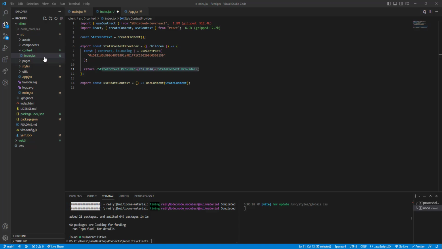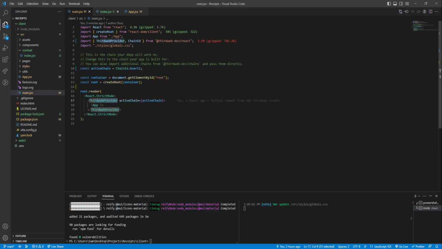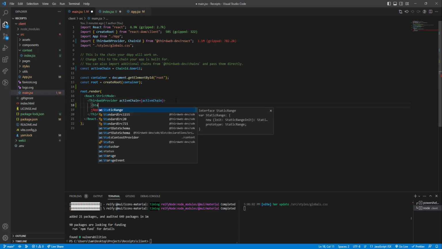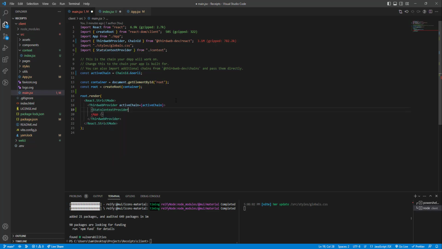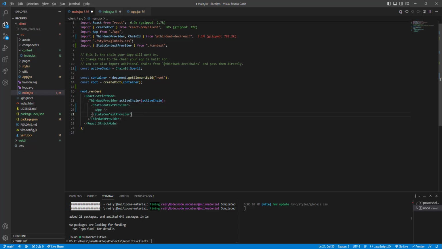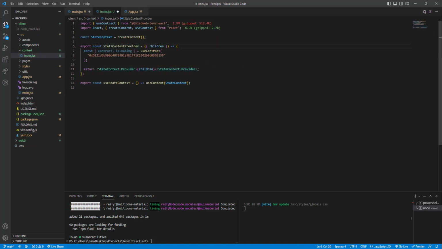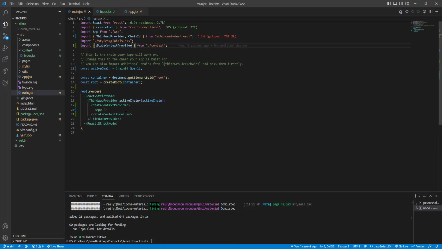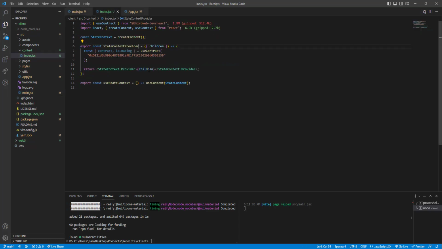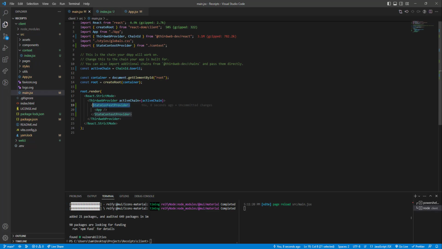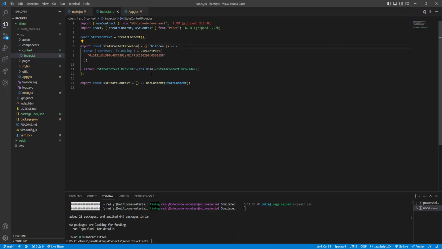So let's go back into our main. Okay, into our main, and let's import the state context as well. So state context provider. We just surround our app with it, similar to Thirdweb. I misspelled something over here, so it should be that. Save. All right, so similar to Thirdweb, every function or every variable that will be in our state will be passed onto the children, which is app.js, right? So that's exactly what it is.